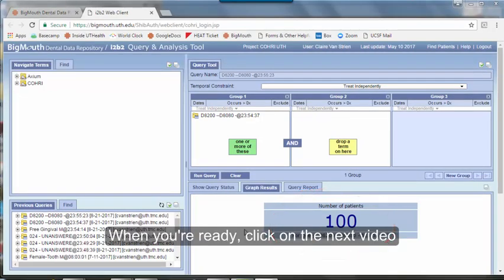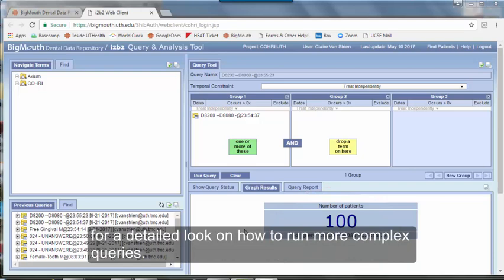When you're ready, click on the next video for a detailed look on how to run more complex queries.